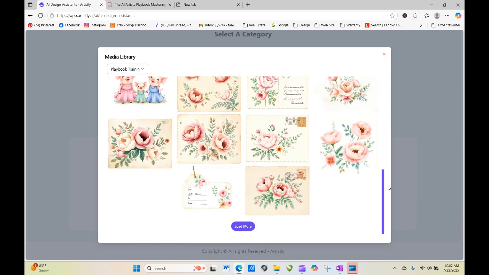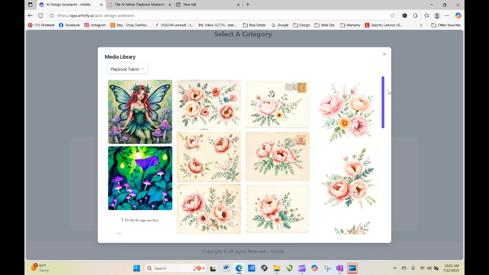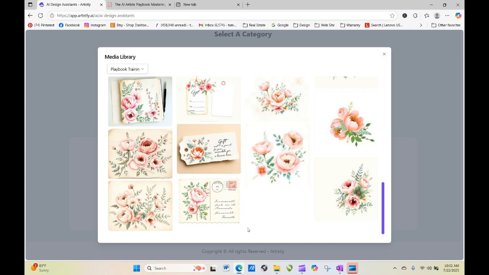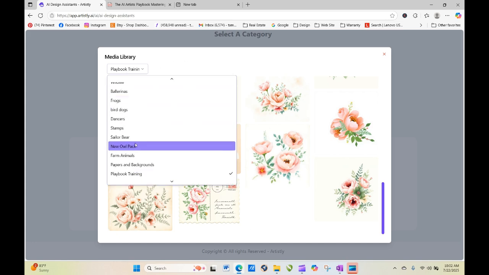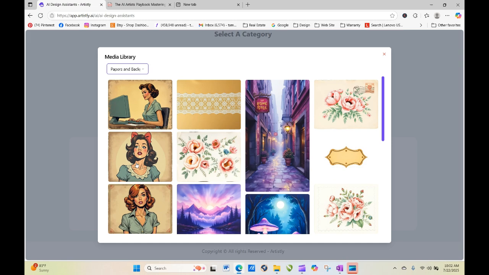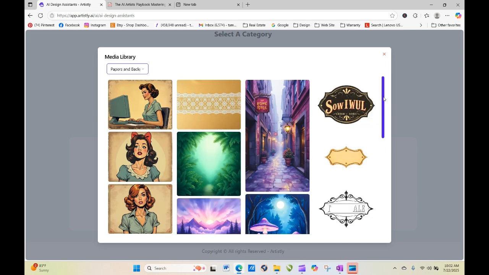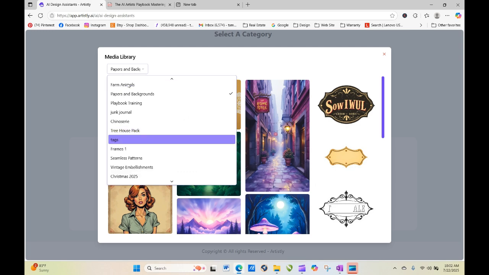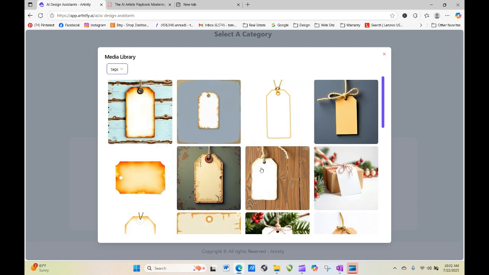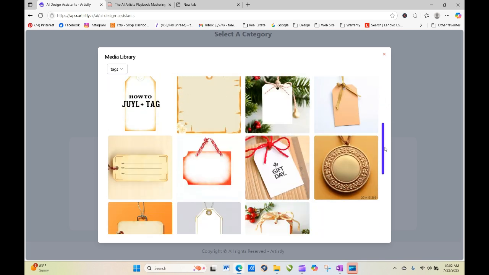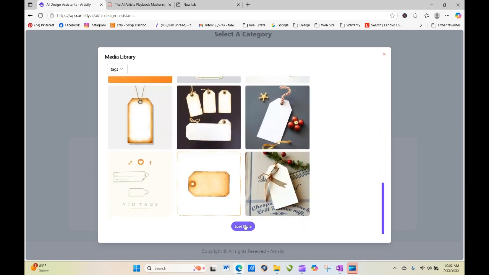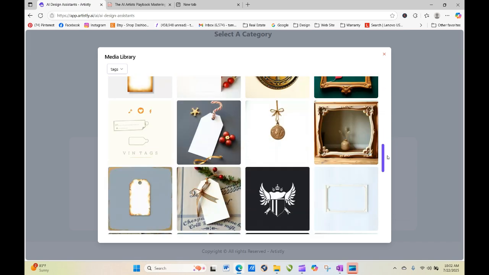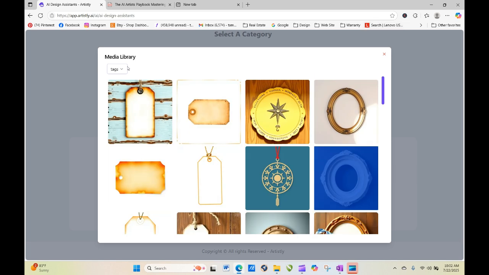And sometimes you just can't get it, let me just scroll through and find something. It's not those. Papers and backgrounds. Oh, tags and labels. Okay, that's where it's at. Tags. Okay. All right, so we have all these tags like this. We've got some that are multiples like that. These aren't the ones I wanted. Let's go back in.